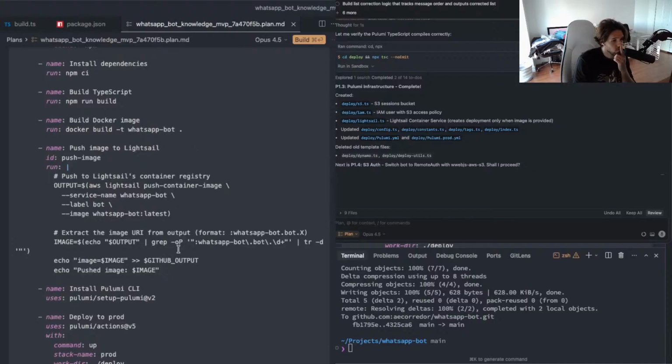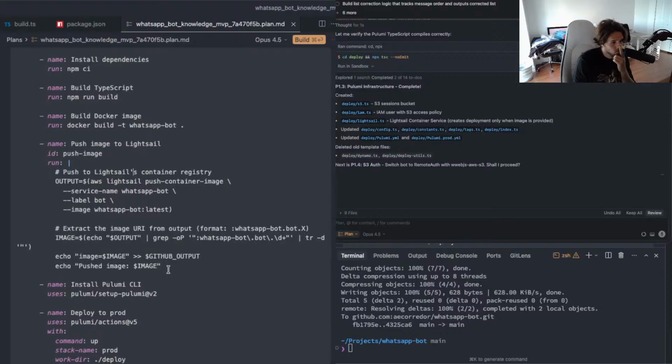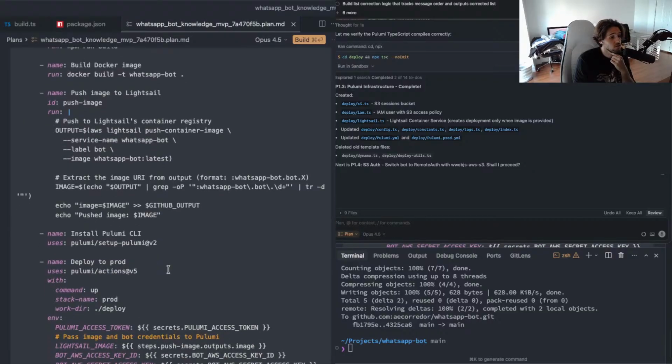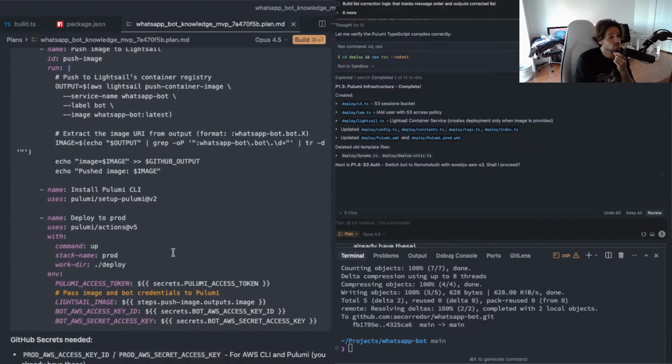Extract the image URI from the output format WhatsApp bot. It's doing grep on the WhatsApp bot with the regex. I guess I'll just trust it with that. And then it's going to echo the image into the GitHub output. Okay. Installing Pulumi and deploy the prod.